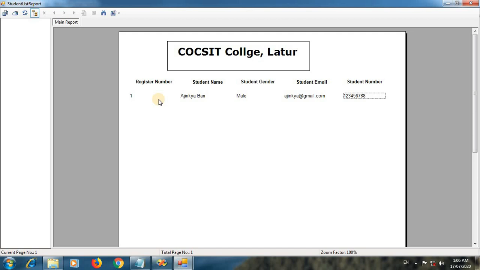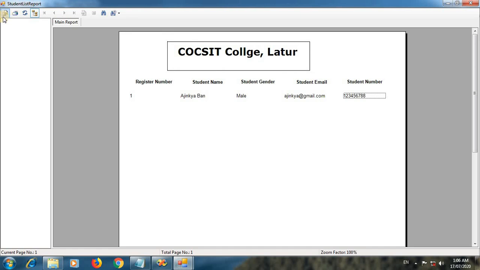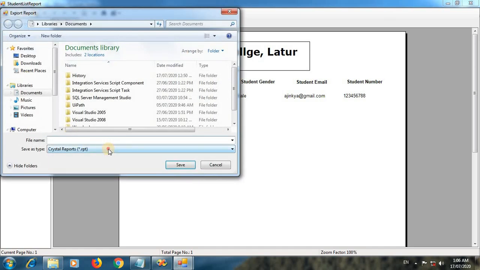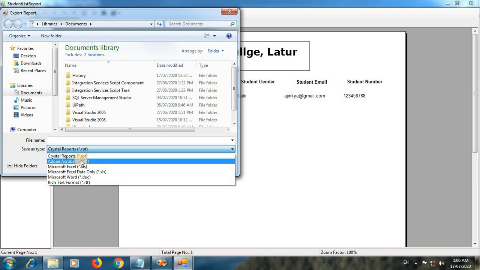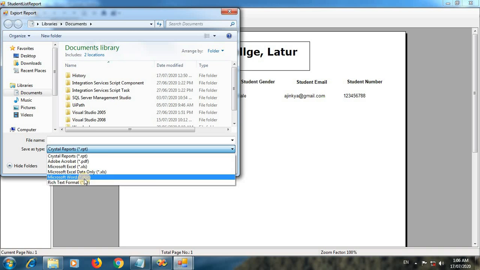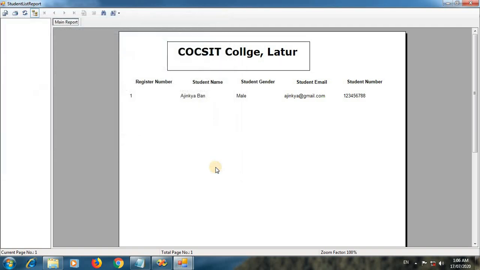You can save this report in various formats, or you can directly print the report using the printer. So this is print, you can directly print this report, or you can export this report into various formats, like Microsoft Excel format, PDF format. You can also export into Microsoft Word format. You can transfer this record into various formats. So this is a Crystal Report. By using the Crystal Report you can print data from the database into a Crystal Report.